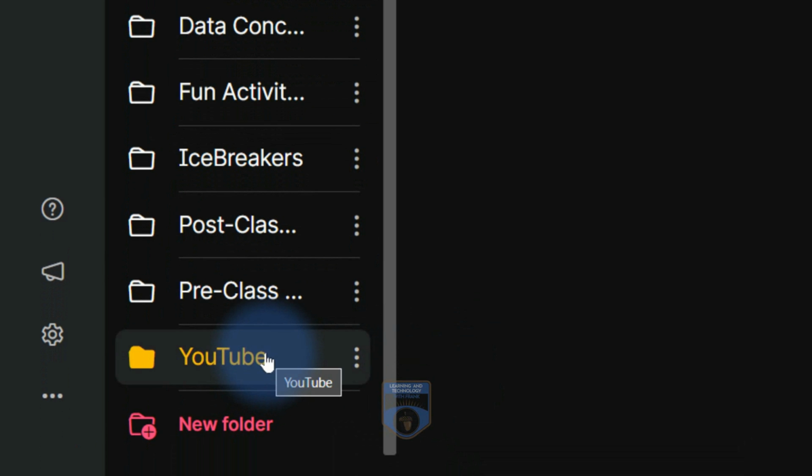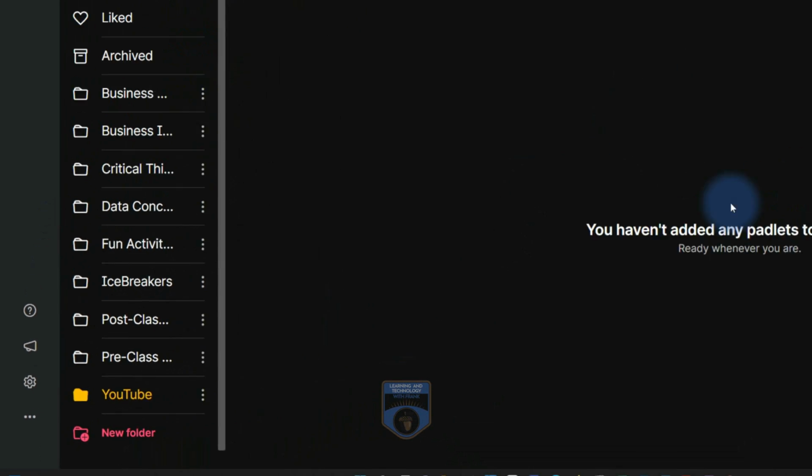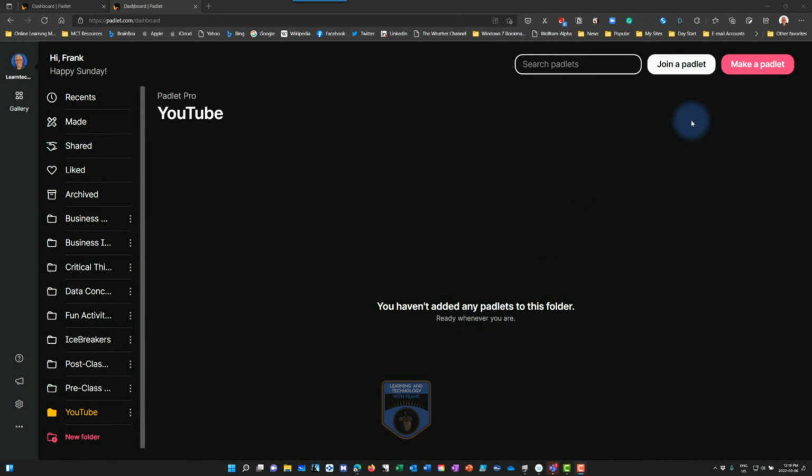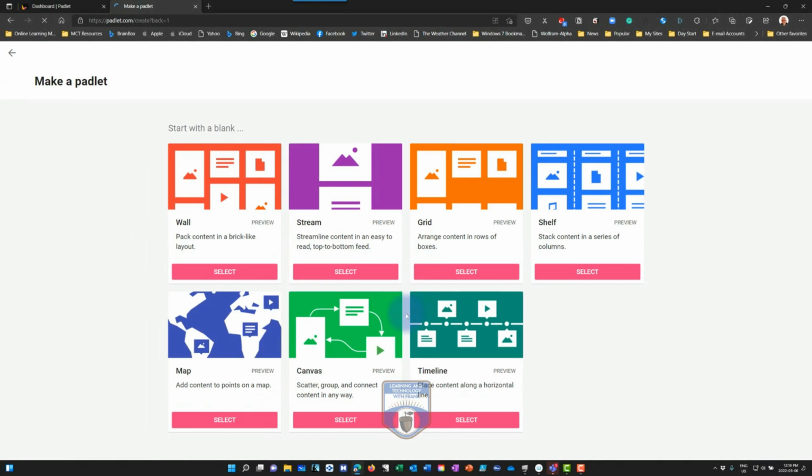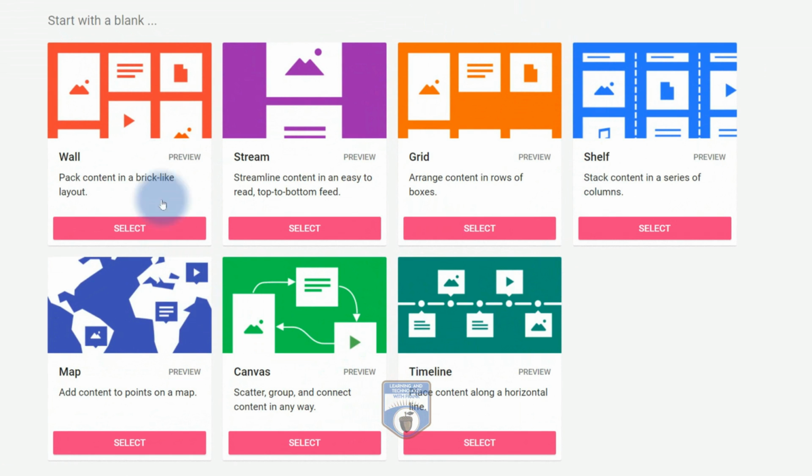I've got this YouTube folder that I've created, and you'll notice I haven't put any Padlets in there. So let's go ahead and do that. We're going to go up here, and we're going to make a Padlet. When I make the Padlet, I have some options of the different types of Padlets that I'm going to use. Each of these has a unique capability, and in this demonstration, I'm not going to show you all of them.